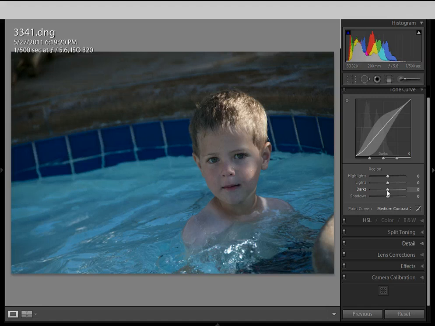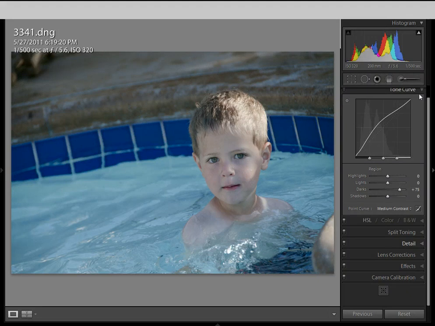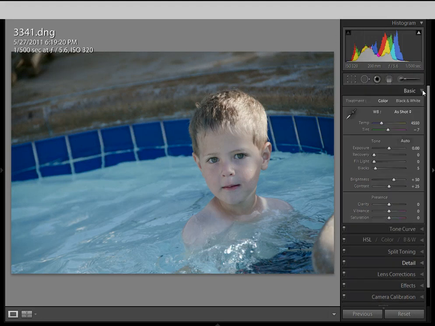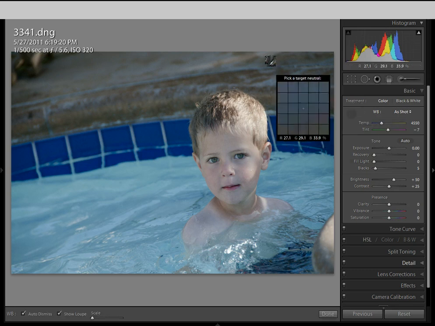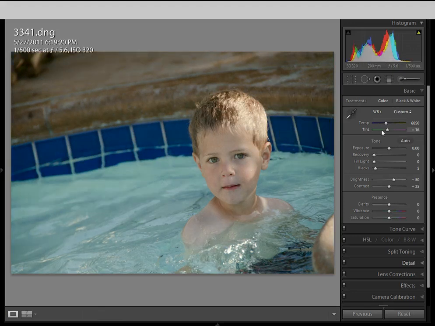So I'm going to click on the tone curve. I'm going to click over here on the dark button, and I'm going to drag it to the right, and I'm going to significantly lighten this photo, and I think that's probably about right. So I'm going to go back up to the basic panel, and I'm just going to work down like I do with all my other photos and work through the basic panel, starting here with white balance.